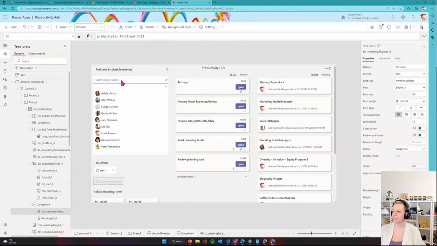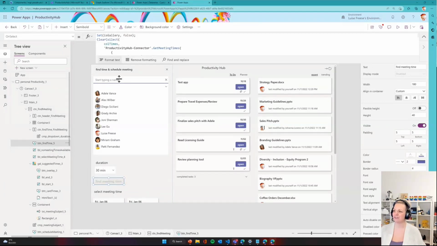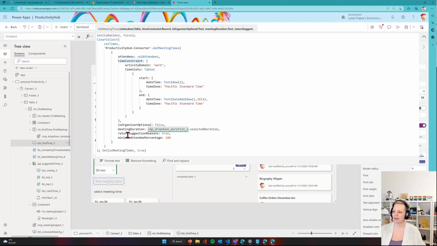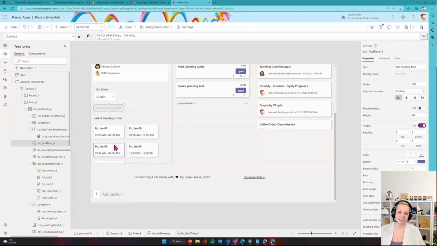To show you how we do this, this is the component. So this here is my screen. And now this find meeting time is grayed out because there are no people in here. So I will not show this, but for the find meetings, what it does is it connects to my connector. It calls that action here. It gets meeting times and provides the attendees, the time constraints, whether it shall return the reasons why it suggested something, and of course the minimum attendee percentage, which needs to be 100 because I want all of them. So this is the call that I am making, and then in return I get this array, and this array then will feed my gallery, and the gallery consists of the meeting time suggestions.